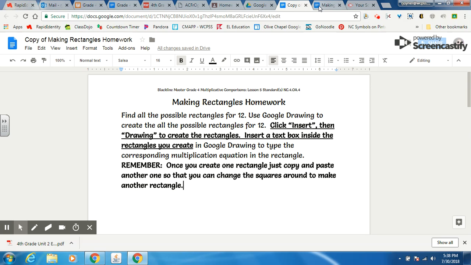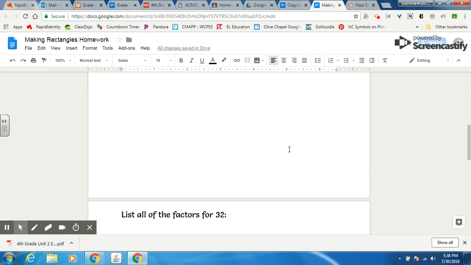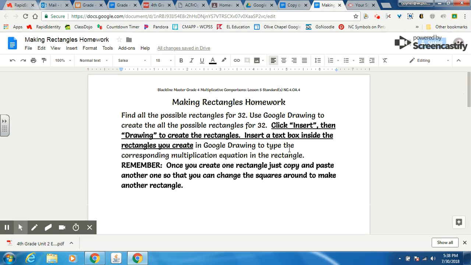So what I did was I made a copy. You can do that on the first page. I made a copy of your homework, and if you notice, I changed the number. 12 is the number we used in class today, and instead of 32, I thought I would show you how to do it with 12, and then you guys can do it for your homework. You can do it for 32.